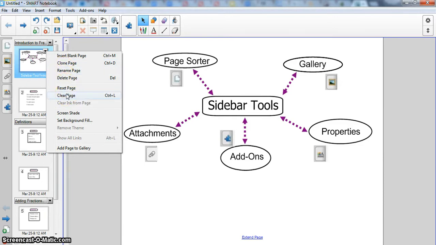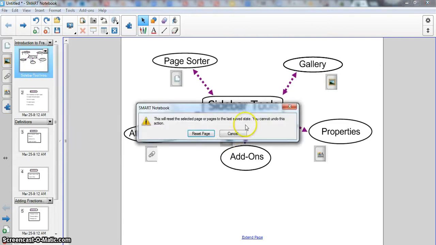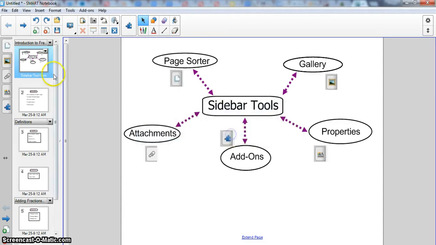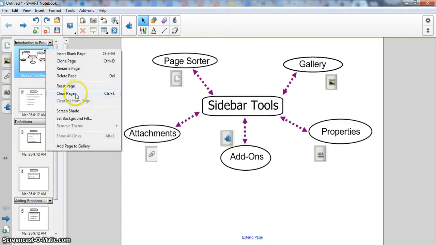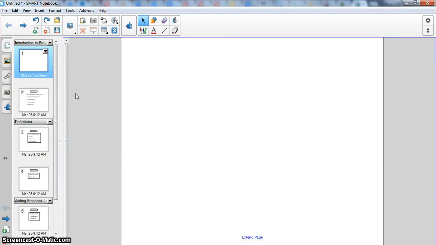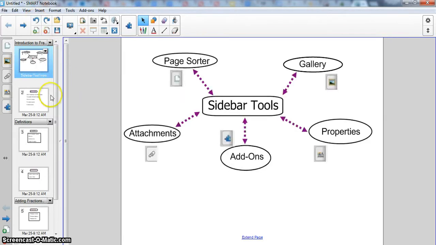Let me show you what the difference between the two are real fast. If I want to go ahead and reset the page, it's going to take you to the last saved state. So say I opened it, I started playing, I was like, this is not working, and instead of hitting save, I'm just going to reset it. If I want to go ahead and clear it, that's going to take everything off. All right, so I'm going to undo that because obviously I need all that.